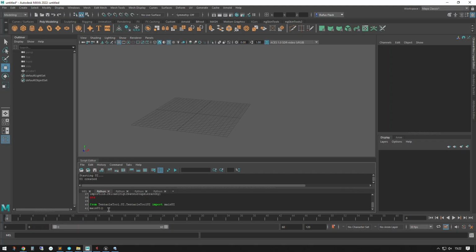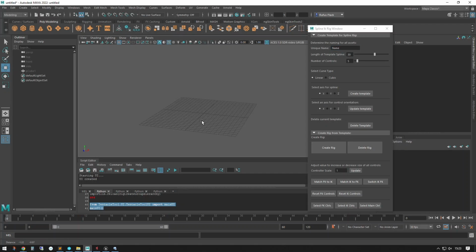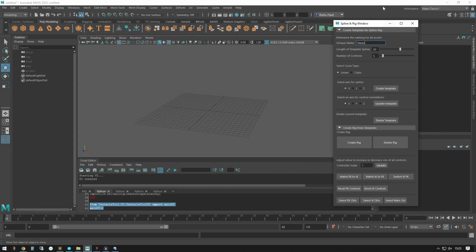Hello, I made this script in Python for Maya, and it's to help with the production of Spline IK. It helps automate the rigs and gives you some editing functions to speed up the creation of them. So I've put this video together to run through what it does.